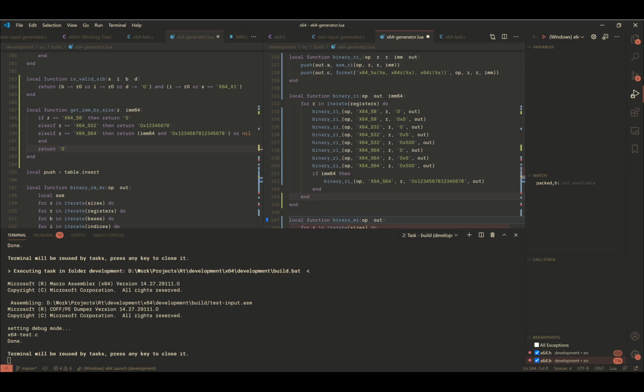So S8 is only for 0, 5. S32 is for 0, 5, 500. Should be able to handle. 64 is only for those because it should be able to go up to immediate. But the MOV instruction has special handling.